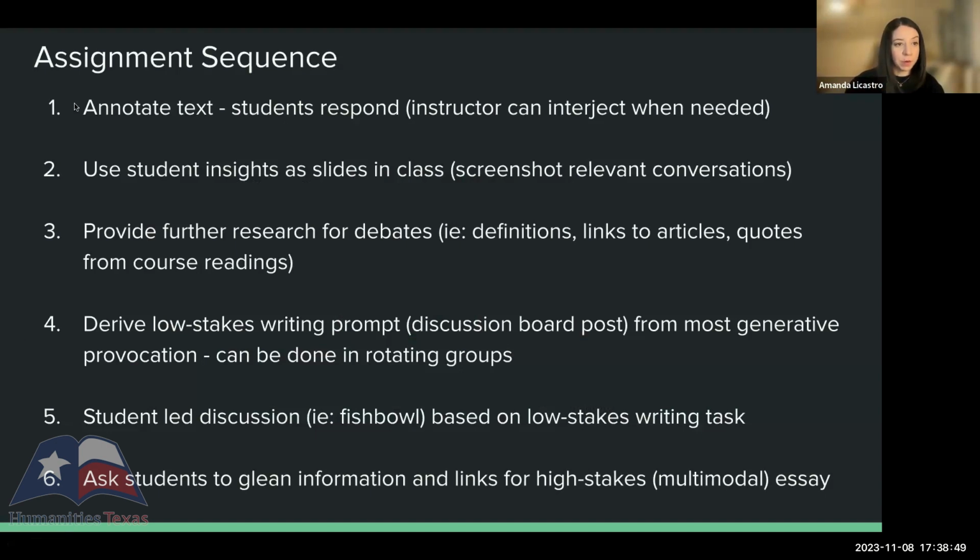So to review, this is how the assignment sequence is organized. First, I ask students to annotate the text and respond to their peers in the annotation space. I will sometimes interject when needed. Sometimes I'll give encouragement, like, that's an excellent point. Thank you for connecting it to our other reading. Sometimes I'll add points of clarification, explaining something when students ask a question. But for the most part, I let this be a peer space.